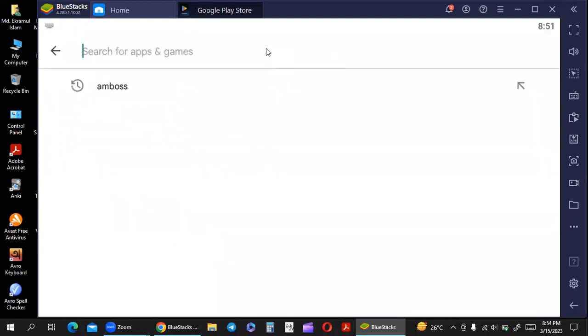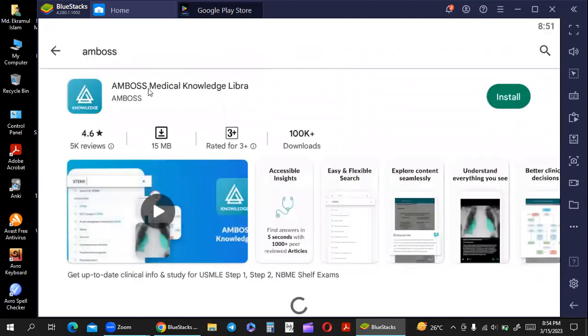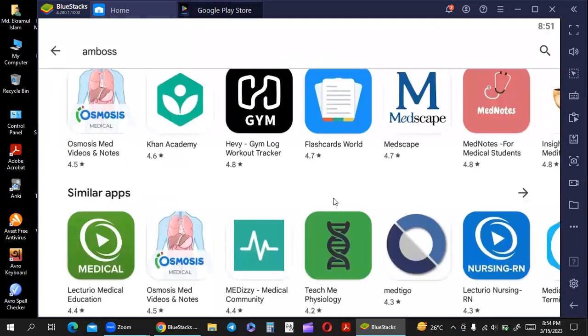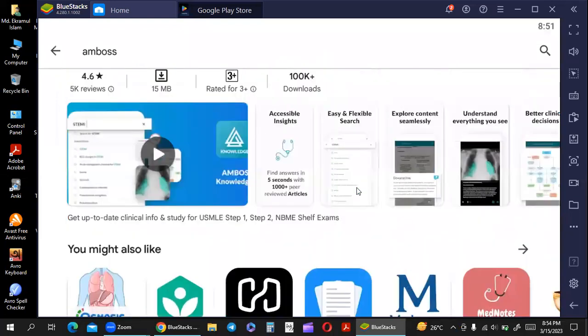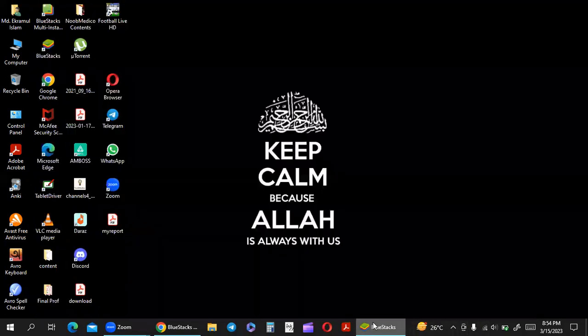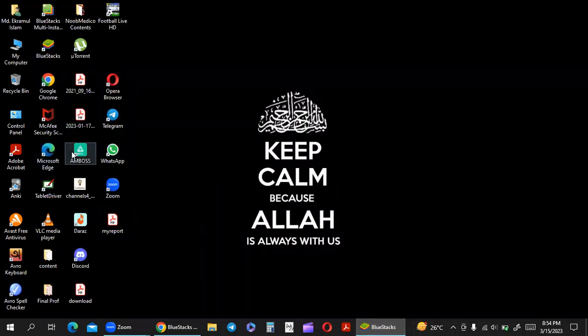Then you just type normally, as we type on our mobile phone, AMBOSS. And the AMBOSS Play Store application will pop up. Then you need to install this application. You can use these tricks for your mobile phone also, but today I am showing this tutorial for your PC. I have already downloaded the application. Here it is, the AMBOSS application.